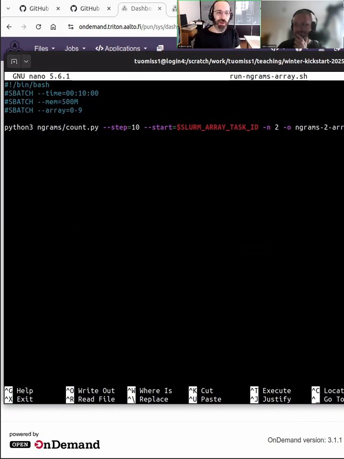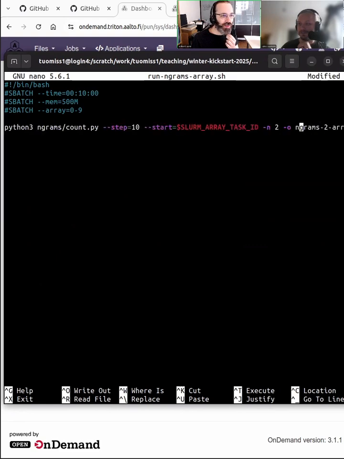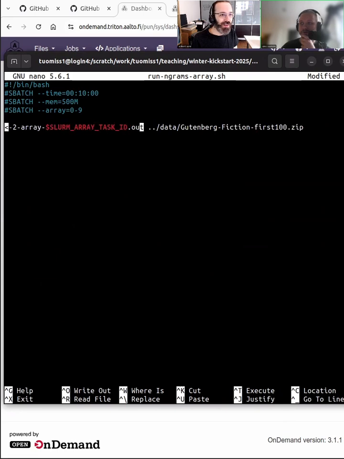Do we need to have them save the output to different file names? Yes. So I added to the output also the task ID, because otherwise they would all write to the same file. Can you make it narrower? Yeah, that's true. Yeah, scrolled my bad. Unfortunately this wraps the code, but I added this Slurm array task ID there as well, because otherwise all of them would write to the same file.